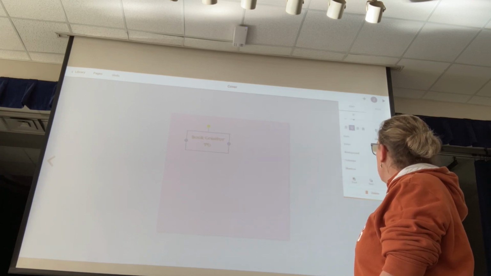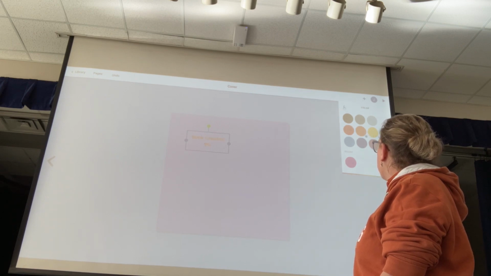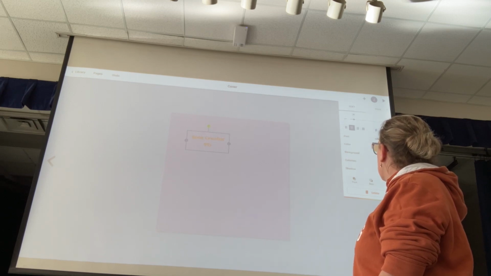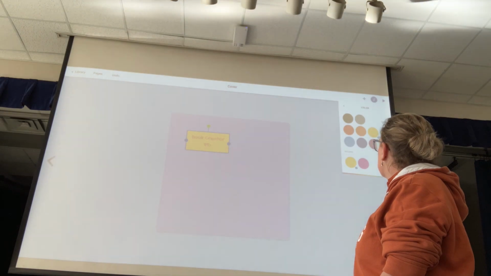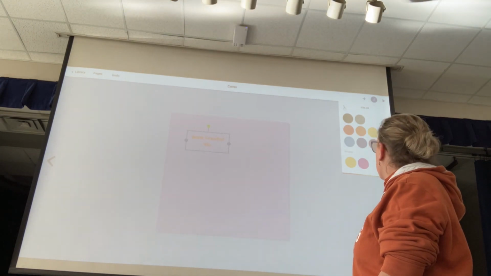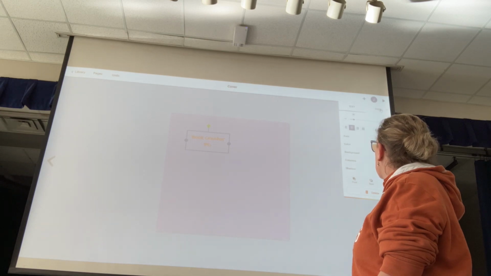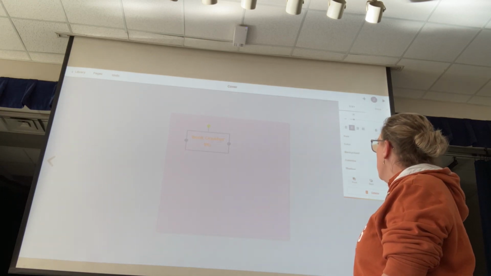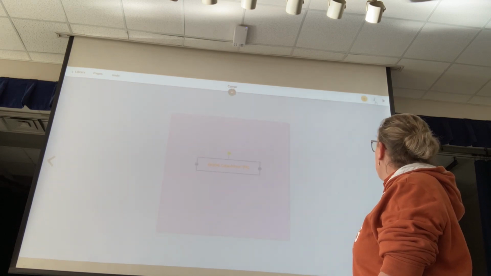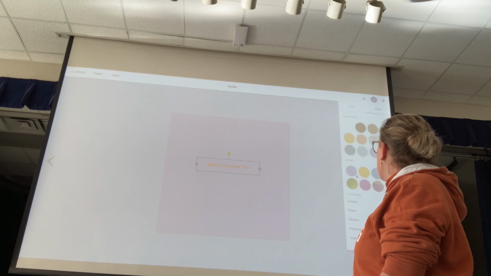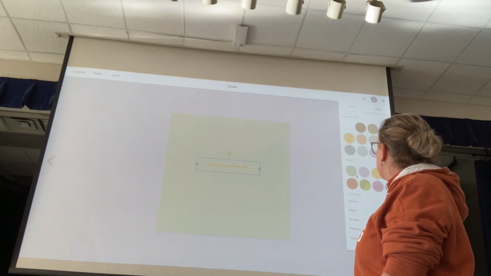I can change the color of the font. I can add a shadow if I want. I can add a background color just to that box. And if I decide I like this font, I like this color, but I'm not really sold on the background again, then I can come over here and change the background color again.